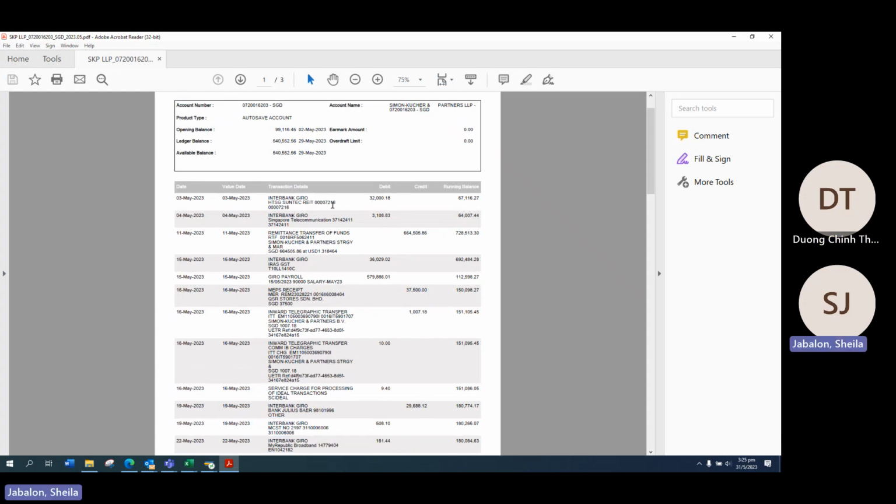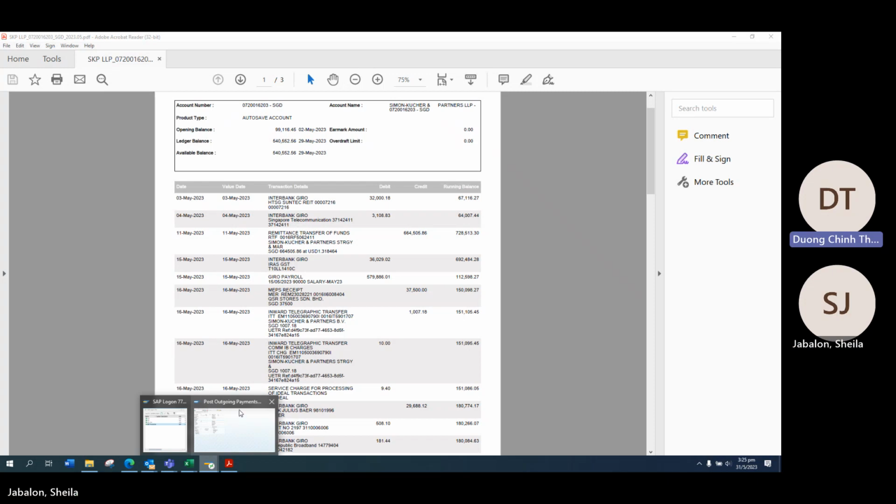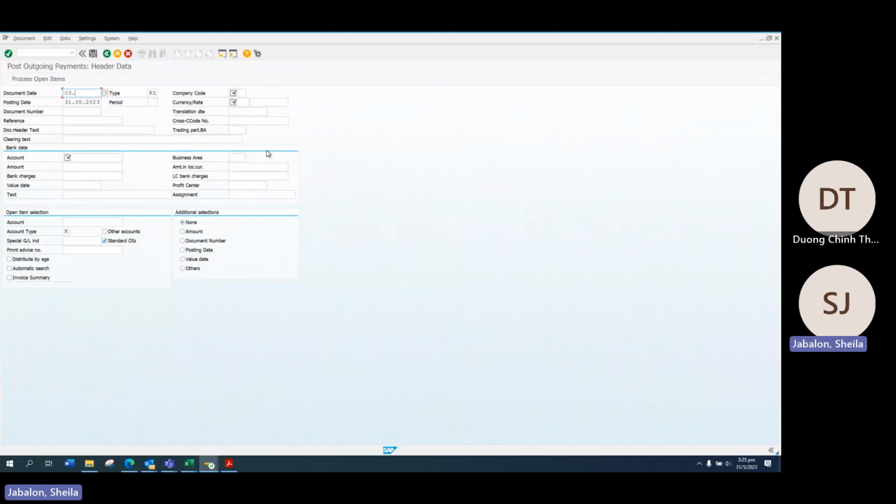Okay, let's start with the first one. Payment to Suntec, May 3, 2023. Document date is the date when payment is made, May 3, 2023. Posting date is the same as the document date. Type is KZ, but you don't have to change it. It's already in. And period is 5. Company code.